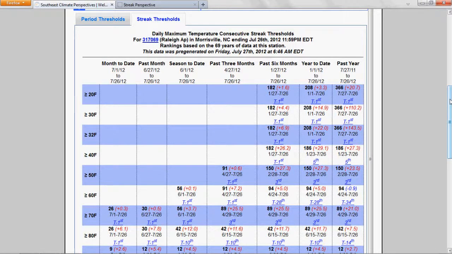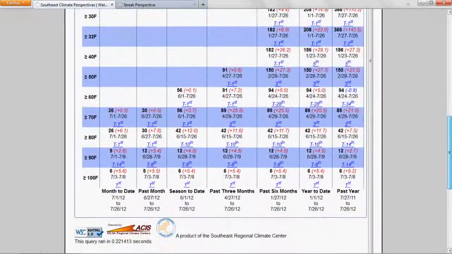So let's look at 100 degrees here again. We take a look at this and we see that we have 6 days. This will be 6 consecutive days in which the temperature equaled or exceeded 100 degrees Fahrenheit, and this is 5.4 days above the climatological normals. We actually have the dates here in which this streak occurred, July 3rd through July 8th. Clicking on this here, we can compare that with the past.